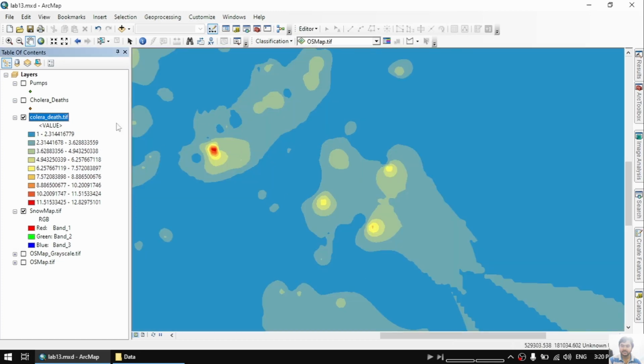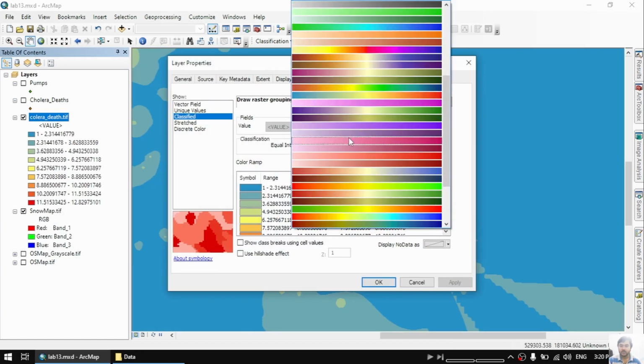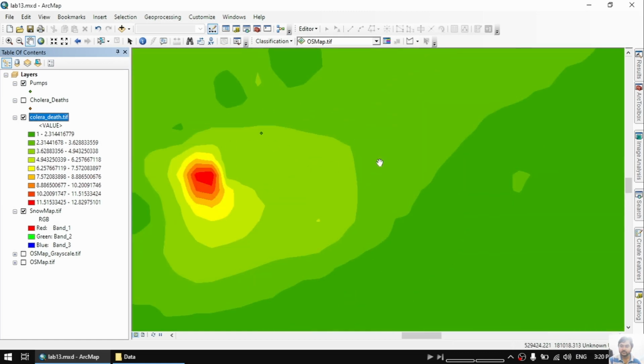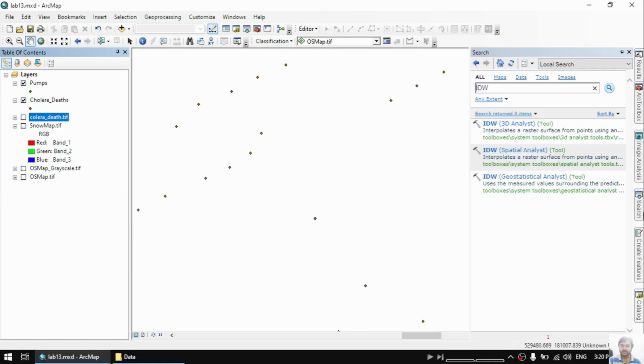This is not the density but interpolation of the values. We can change the symbology to have a better view of the interpolation. Let's use another tool now.